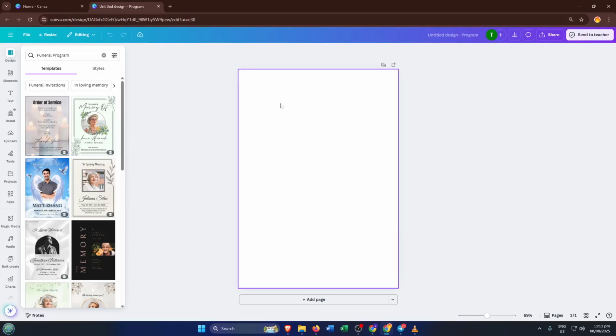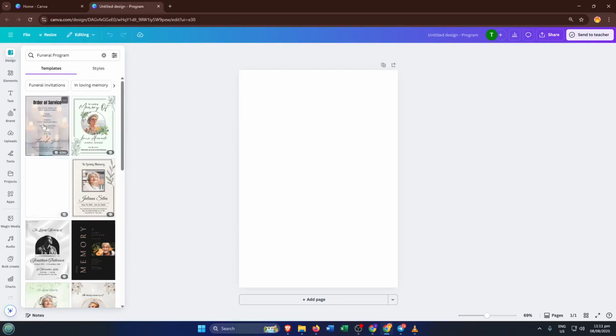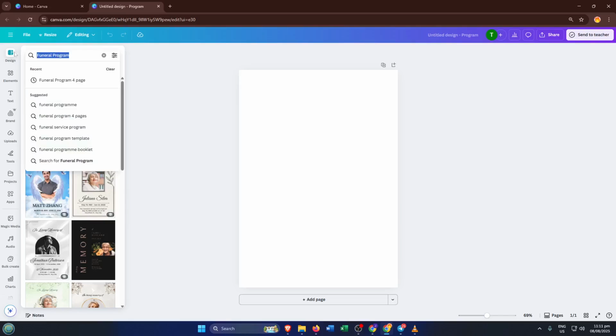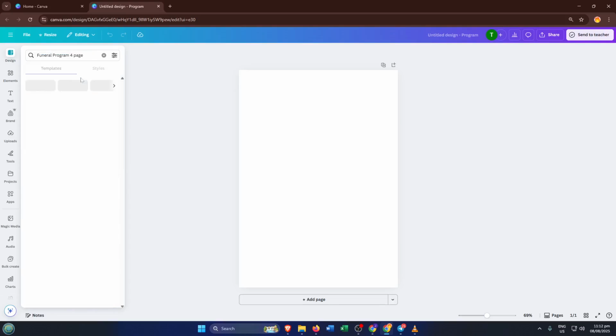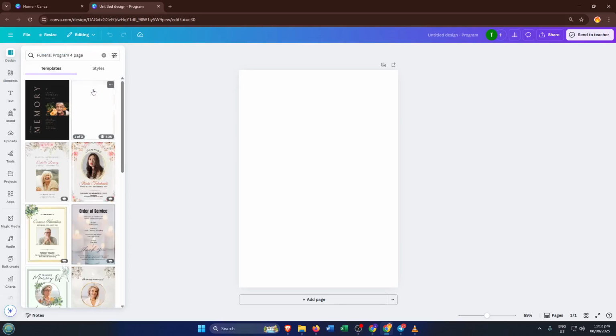Canva offers a range of beautiful templates, some simple and classic, others more modern or floral. Take your time browsing and pick one that matches the tone and personality you want for the program. Don't worry if the images or colors aren't perfect at first, you'll be able to change those soon. Once you've found a template you like, there's a very important step here. We need to set it up for 4 pages.